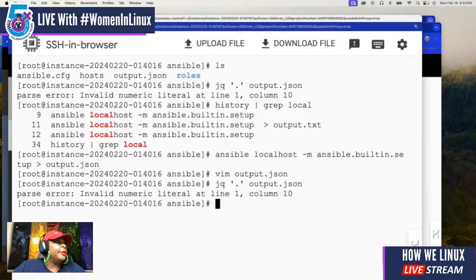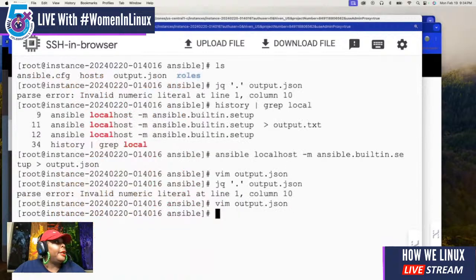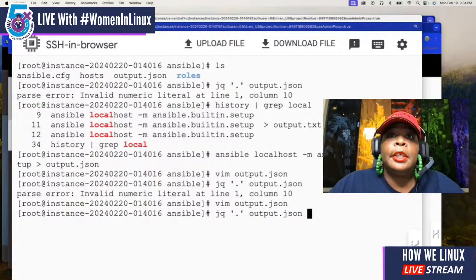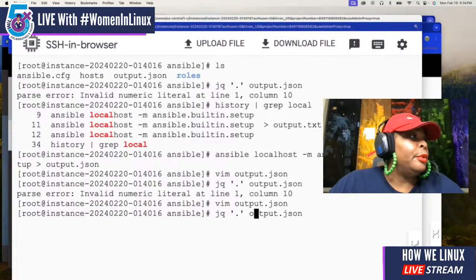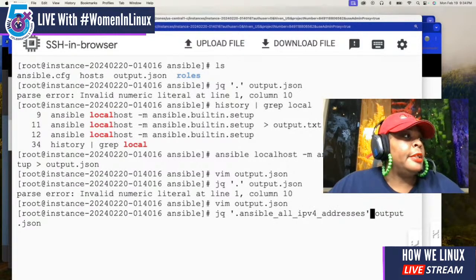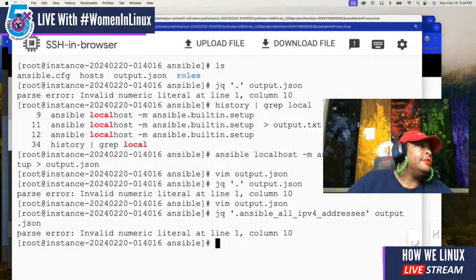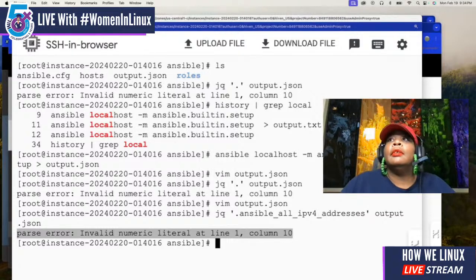All right, so let's go in here and look at output.json. And let's grab this here. I just want to see if it's gonna work still. It may or may not, but we'll find out. All right, so here, jq, and we'll put this here because it should have returned everything. All right, so we want to get that. Yeah, see, it doesn't like that. Let's look up and see what this error is.